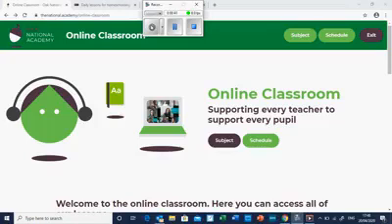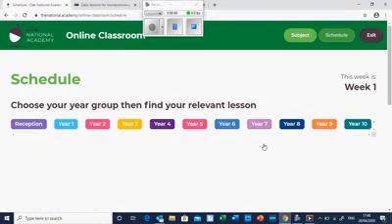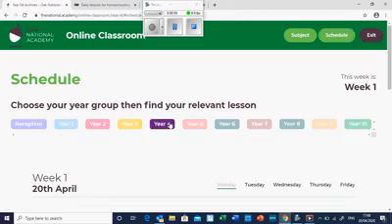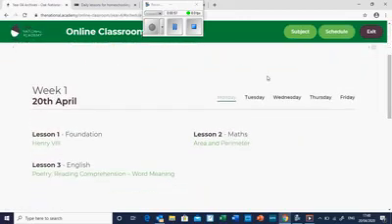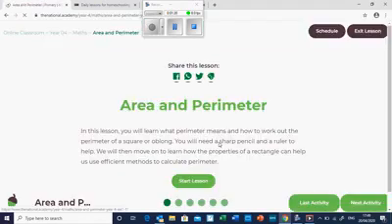So let's kickstart with the Oak National Academy website, which you can see on screen here. If you click on schedule, this brings up all the different year groups. So let's imagine your child is in year 4. You can click on year 4. And you can see here, going across, we've got all the different days of the week, and each day you've got different lessons. Let's have a look at Monday, today's date, 20th of April. As you can see, we've got a history lesson there for lesson 1, and then we've got a maths lesson and an English lesson. Let's click on the maths lesson to show you what a typical lesson would look like.